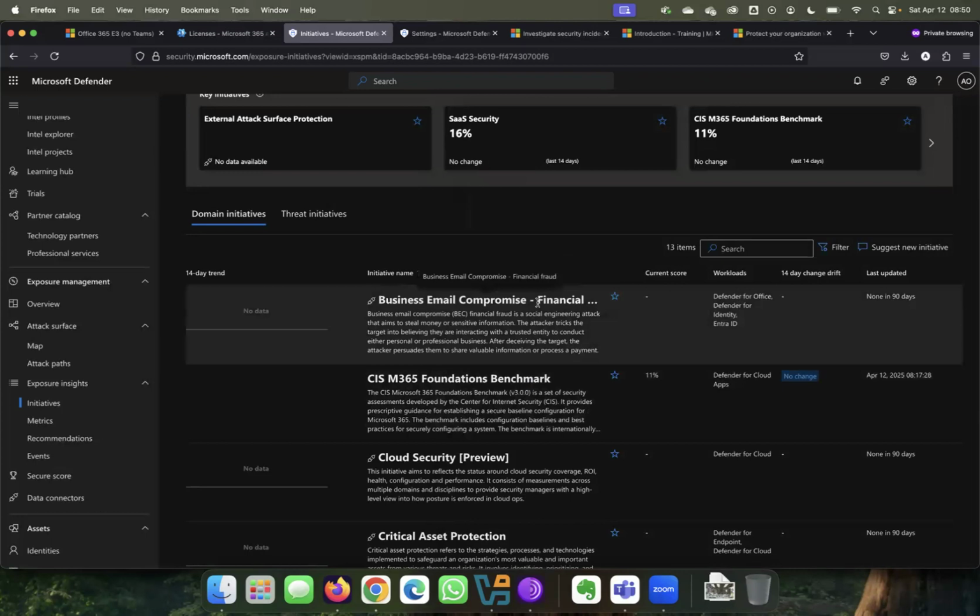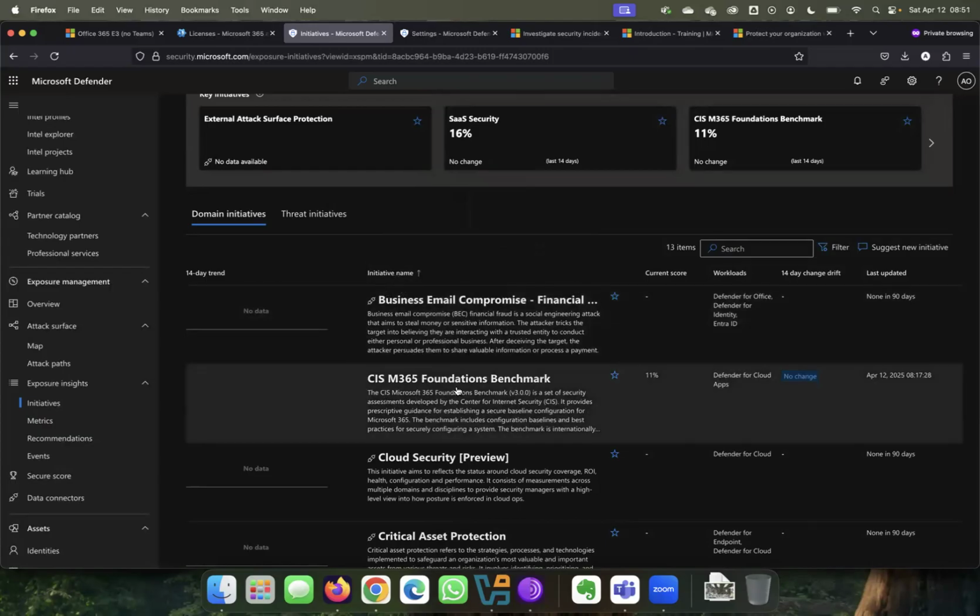You see, for you, financial fraud is always the result of business email compromise. And you see the different components or the workload of the defender that you need to configure to ensure that you prevent this. You also have the CIS M365 Foundation benchmark. Like I said earlier, the work of a security operation analyst is not just to look for issues after they have happened, it's actually to prevent.